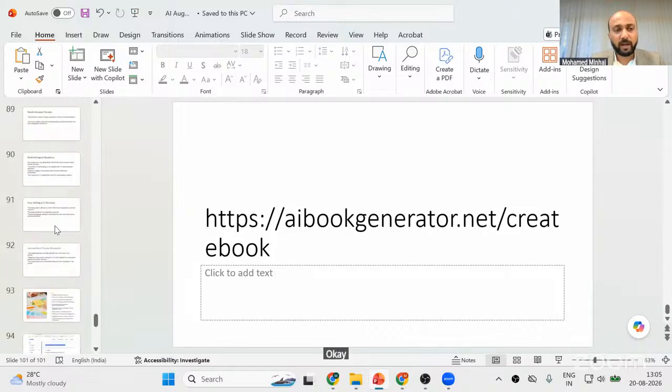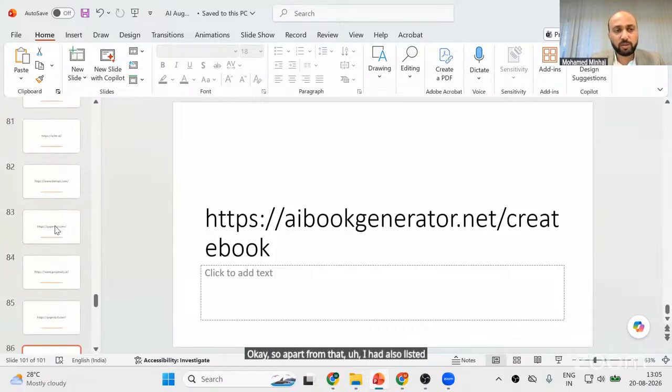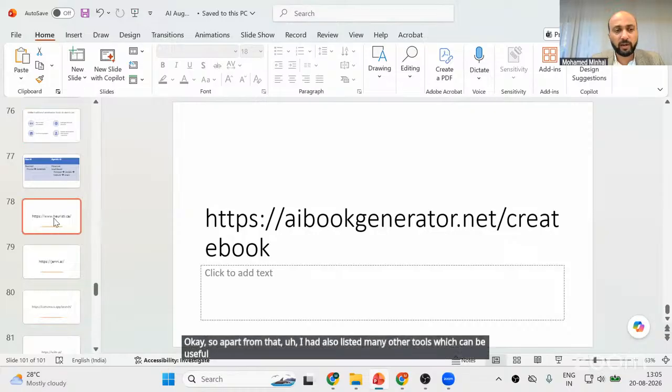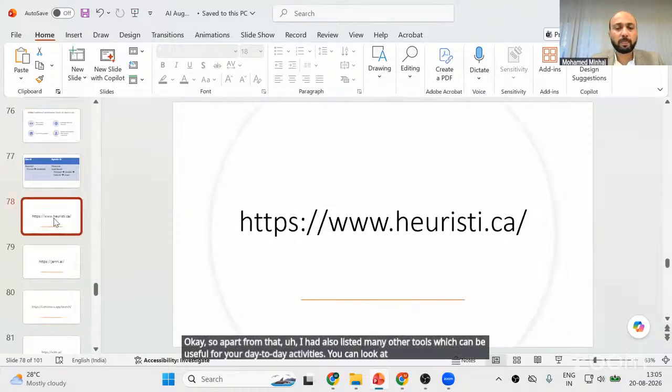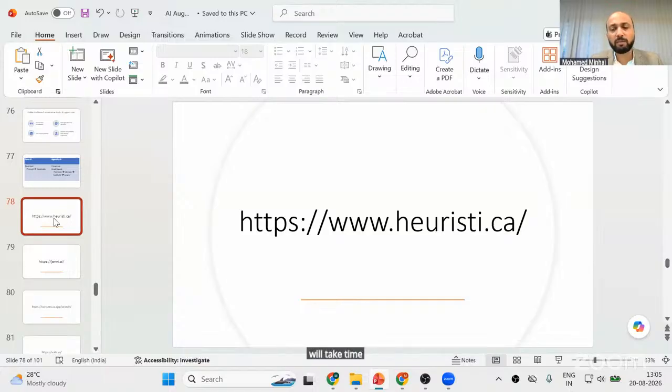Okay. So apart from that, I had also listed many other tools which can be useful for your day-to-day activities. You can look at this. Demonstrating each of these will take time because many of them require authentication. You need to log in, right? And then explore those tools. So that's why I'm just giving this as additional information. And if you're interested, you can definitely try these tools and see if they can help you in your day-to-day work, right? Purista.ca. I hope they are clear enough for you to make a note of.